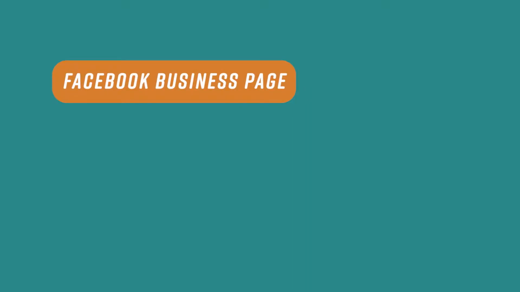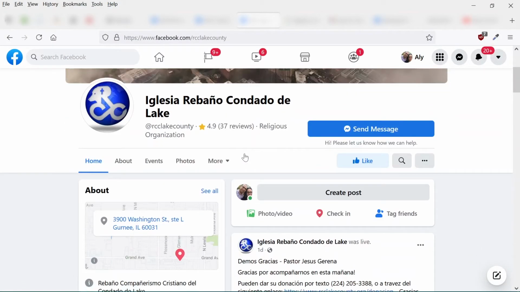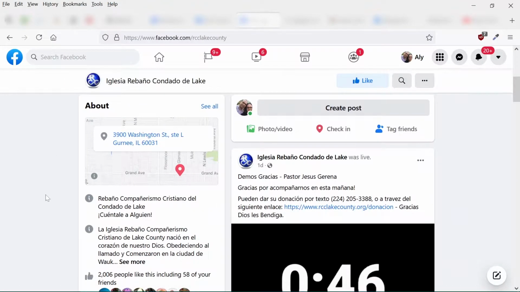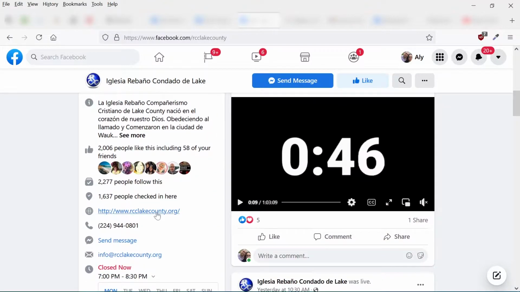The second way of sharing our website is on our business page in Facebook. This is a Facebook page of a church. As you can see in the information area, they put their website. So here you should put your Weebly website URL.